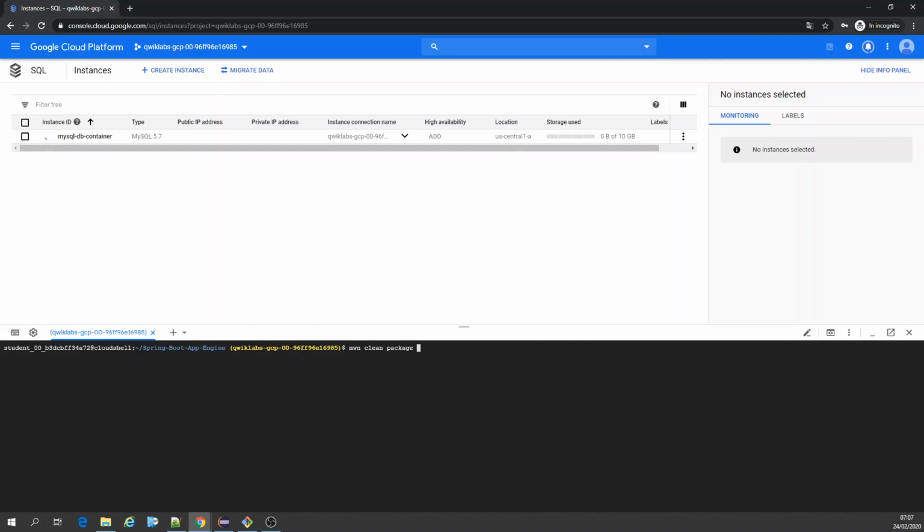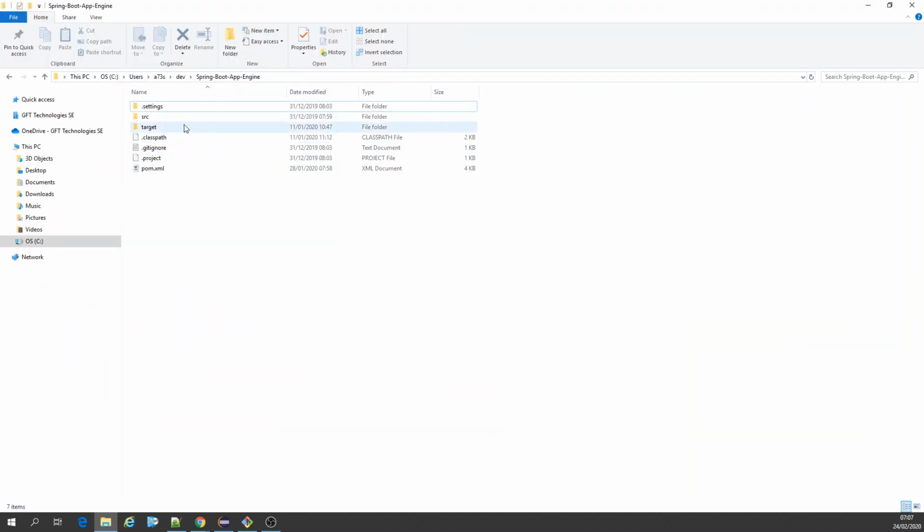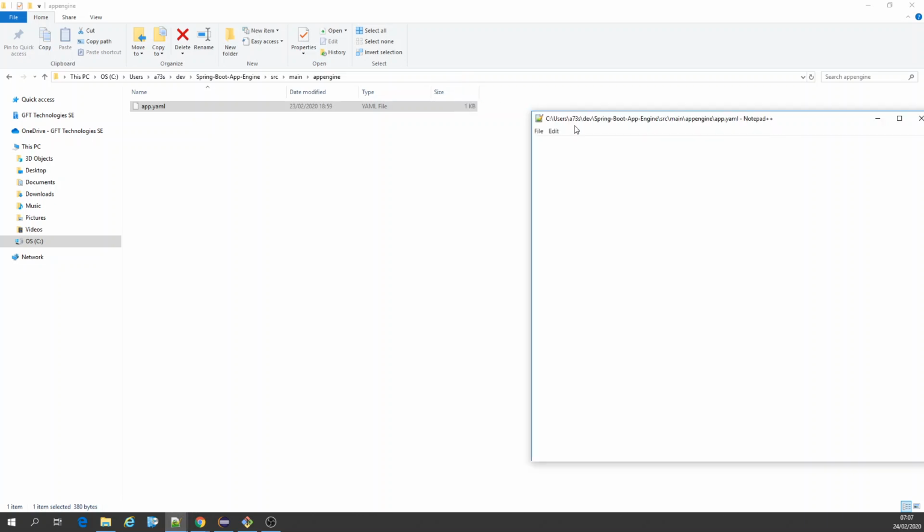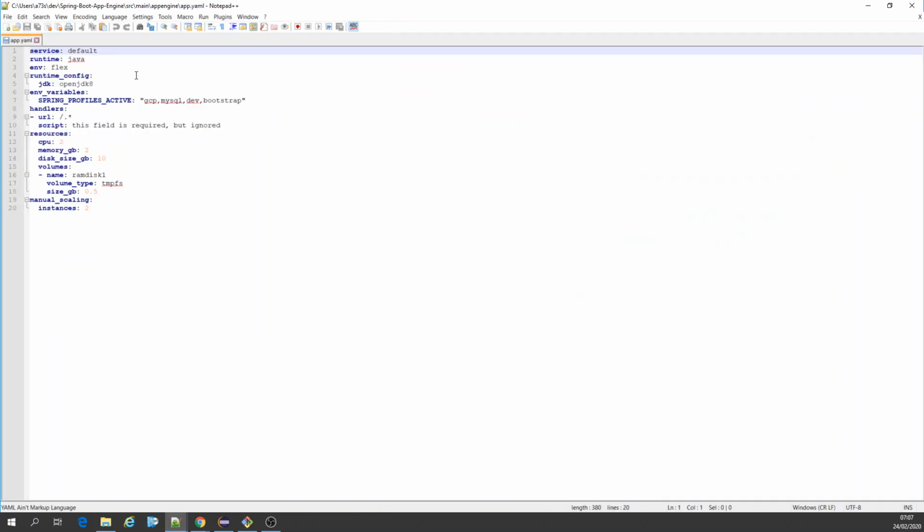And now I'm going to show you the structure of the project. This is a Maven project. For the App Engine, we have this YAML, which is using the Maven plugin. By default, the first service must be default. Then later we're going to change it.